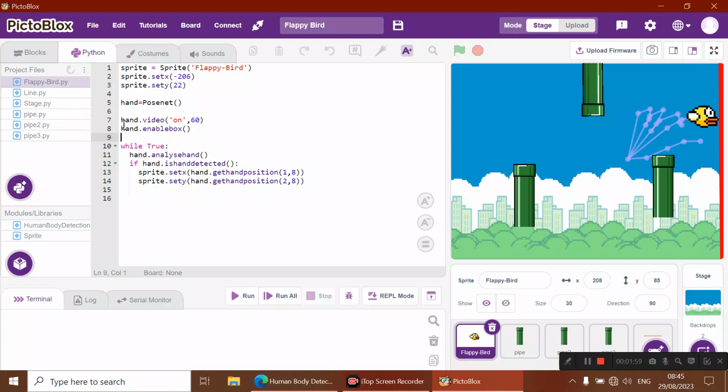Then we wrote the code on line 7, which says the hand video, that is to show the video for your hand. So we turn the camera on for that, and we set its frame rate to 60. Then we have the enable hand box. So we are telling the screen or the camera to be able to analyze the hand. And in the enable hand box, we didn't set anything for it.